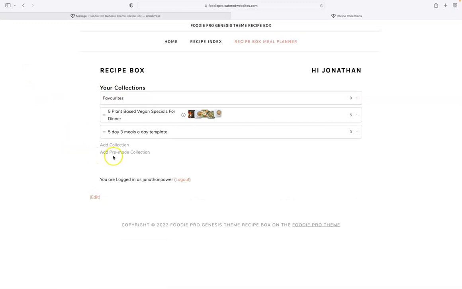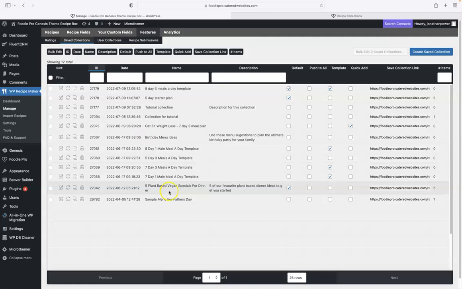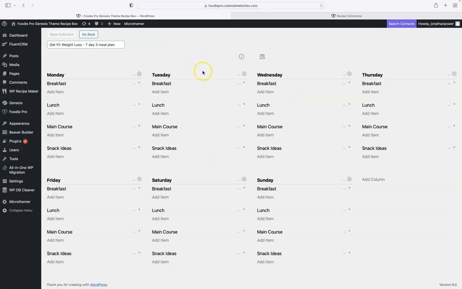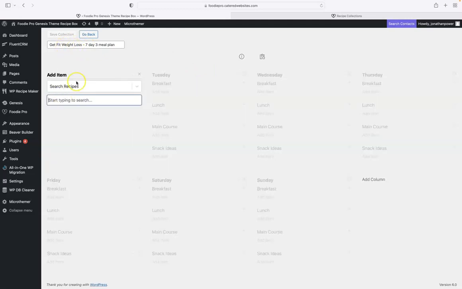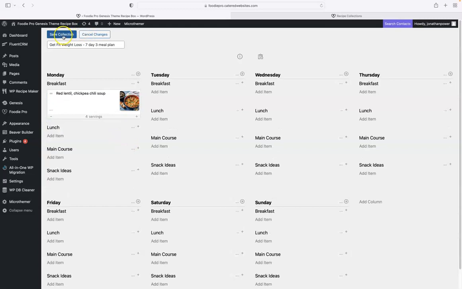And we have the add pre-made collection. So I have get fit weight loss 7 day three meals a plan. So that is the weight loss. Where is it there now? I'll be able to tell over here because it'll be under quick add. Yeah, so here we are. I haven't put the recipes in, actually I should have, but yeah, this is like a set plan. So you would have all your recipes in there for the weight loss plan for the 7 days.